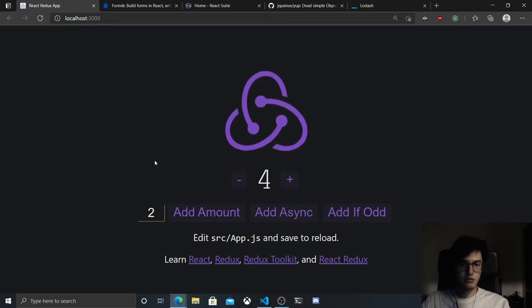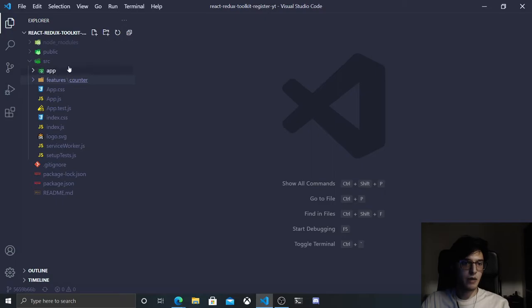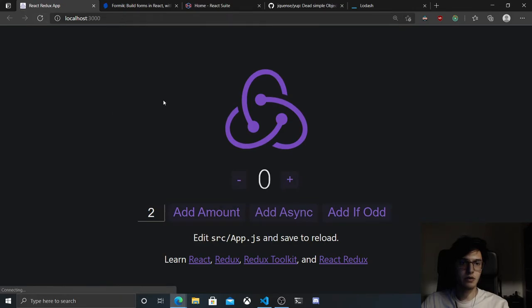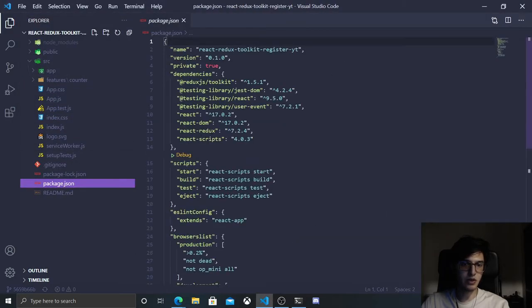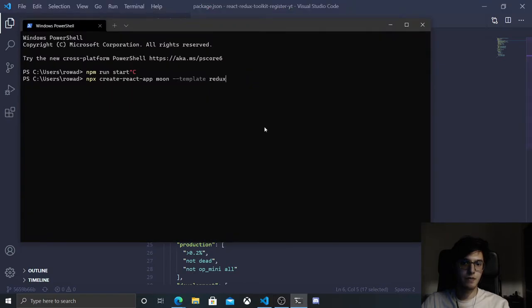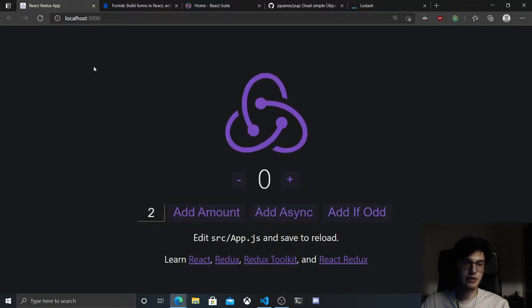So before we start, this is the app that I generated using create React app, and this is it running. So the only thing I did is like this. npx create-react-app, call it anything, for example, moon, then template redux. This will give you a React app with the Redux boilerplate configured for you, and it will be using Redux Toolkit. So after you do this, we need to install these packages now.